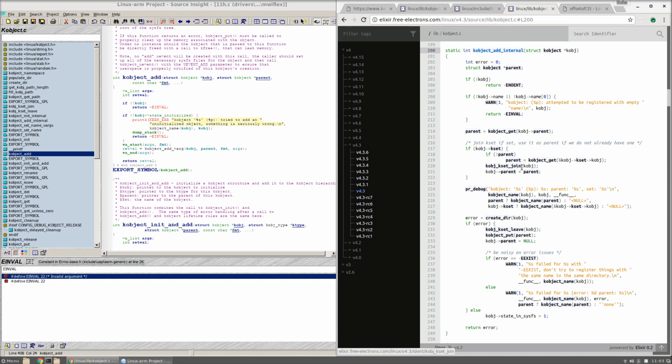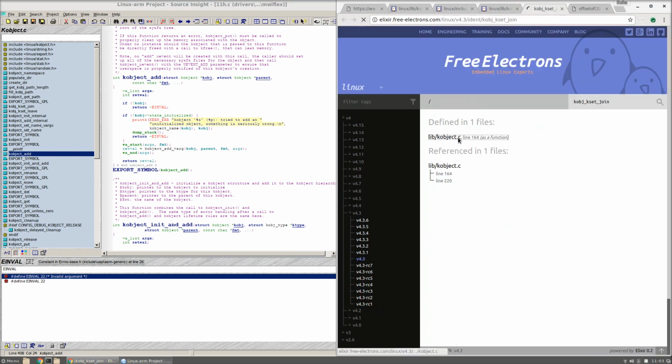kobject kset join. So that's the function that's used to add a kobject into a kset. And kobject arrow parent is equal to parent. Okay, that sounds good. I wonder why you would do a kobject kset join, because it's already part of the kset, isn't it? I'm not sure why that is done.